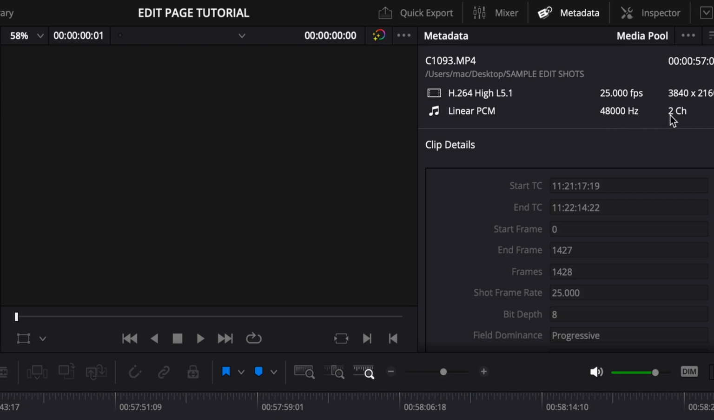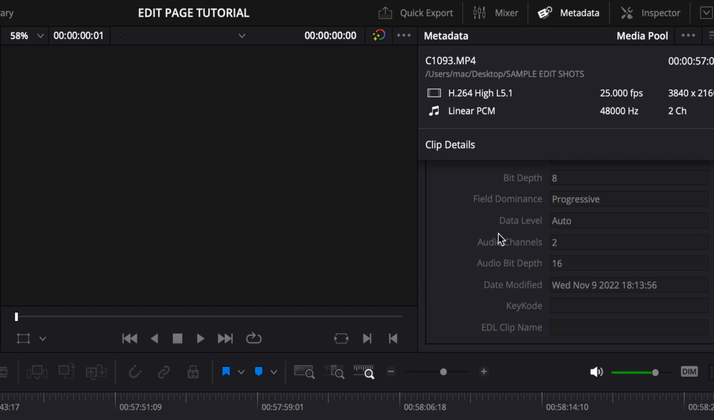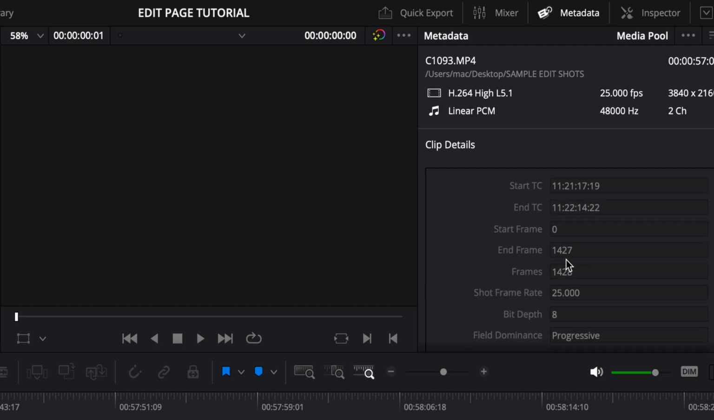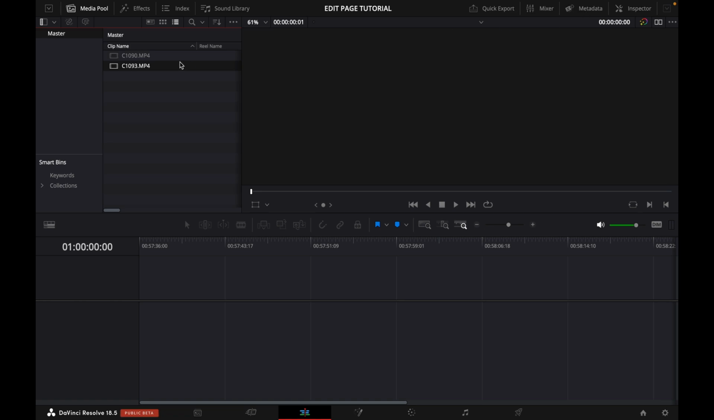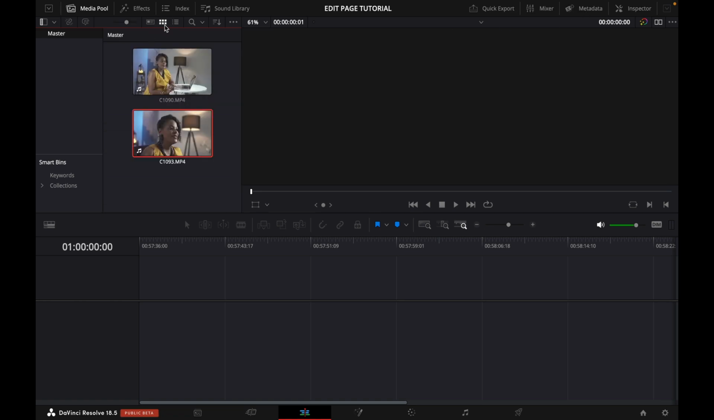Double channel, which is left and right recorded. It shows you every information, and the date it was actually shot. It gives you everything, so it helps you. As you can see, it's 25 frames per second. Then when you click it again, the information goes right. So I'm going to come back here. I love to view my stuff like this.